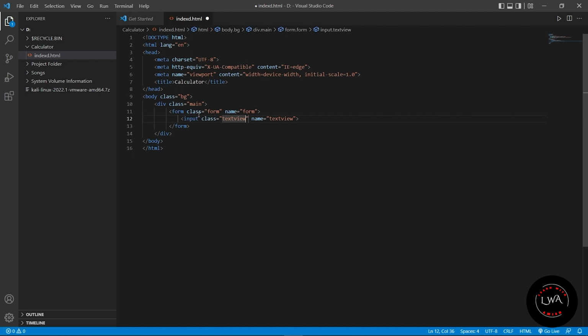So now let's see how it is looking. If I go live, let me check what this code looks like. So here you can see that this is actually the form I have created, and inside this only we'll be taking the input for our calculator. So after that we will be creating the keypads for the calculator.